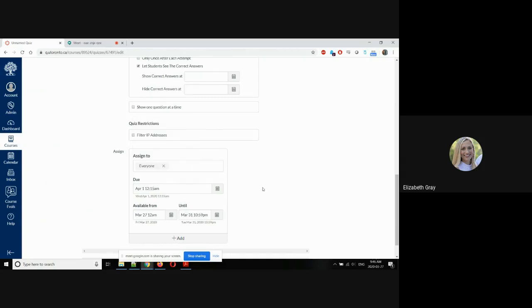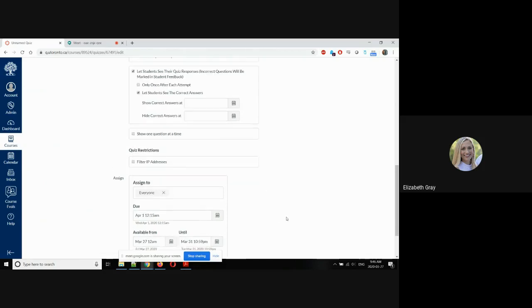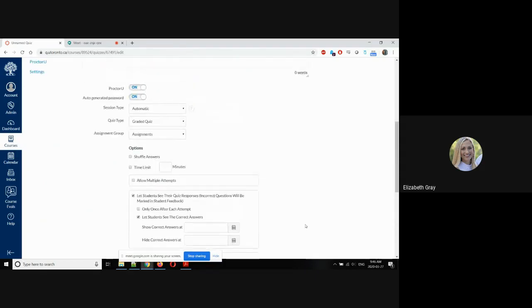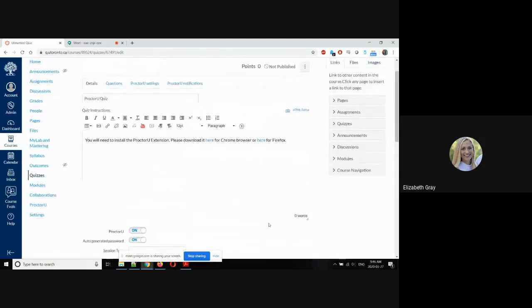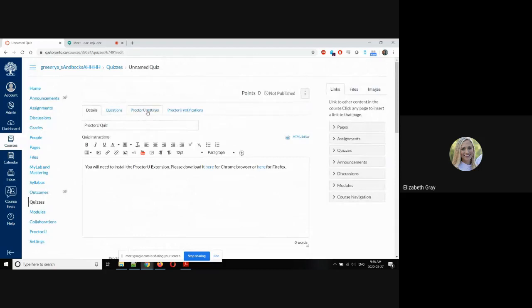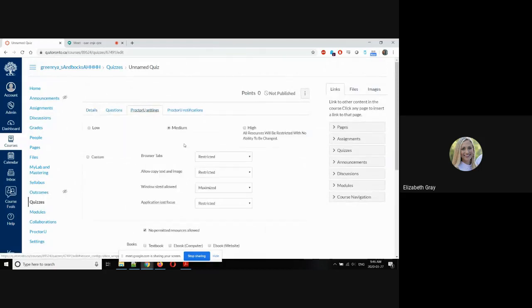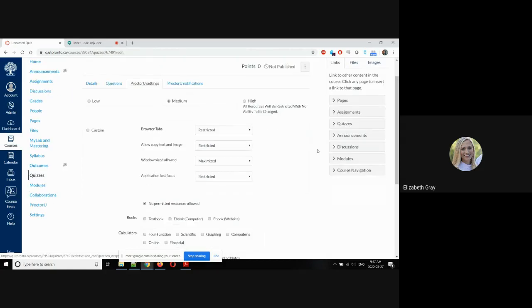Okay, so Ryan, if you want to scroll up, we can click on the ProctorU settings, and this allows you to adjust settings for your exam. It's already selected to medium, so those are our recommended settings to ensure the exam is secure. But you're able to customize your restrictions.